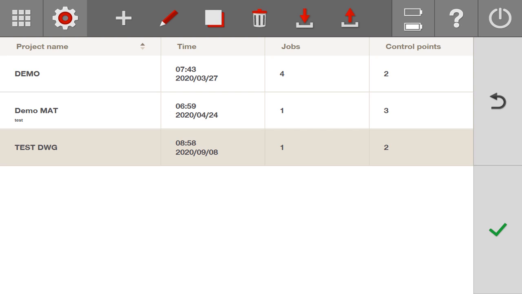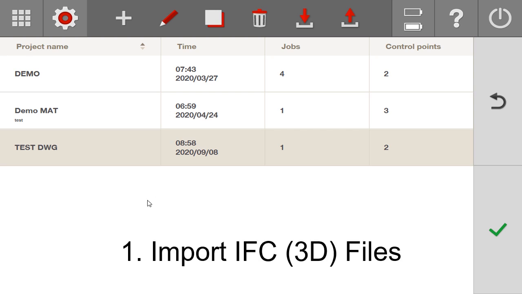One of the first things is actually something that's been on the software for a while, but I have not mentioned it because you haven't been able to do much with it until this new update, and that is the fact that you can now add IFC files, which is more of a 3D file, into the software.